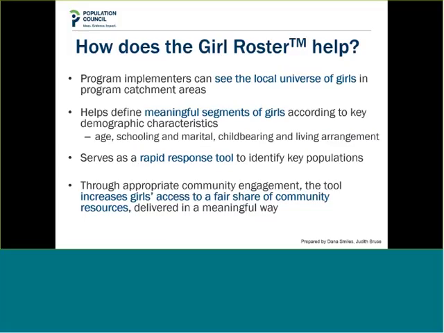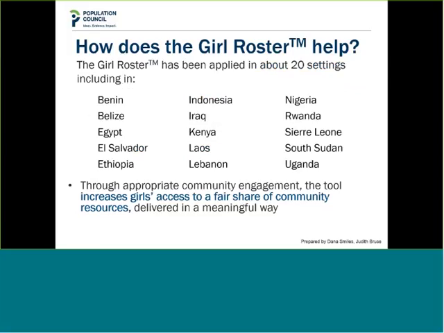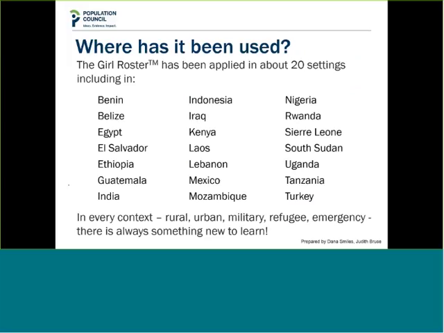It helps define meaningful segments of girls according to the key demographic characteristics that are contained in the questions that I just mentioned, including the girl's age, her schooling and marital status, her childbearing status, as well as her living arrangements. It serves as a rapid response tool to identify key populations of girls within the community. And through appropriate community engagement, the tool increases girls' access to a fair share of community resources delivered in a meaningful way.